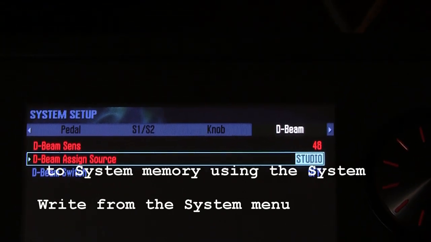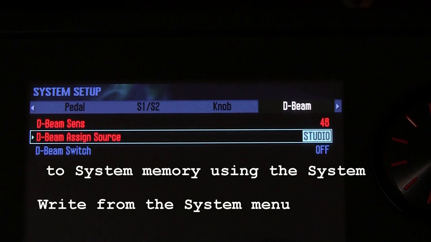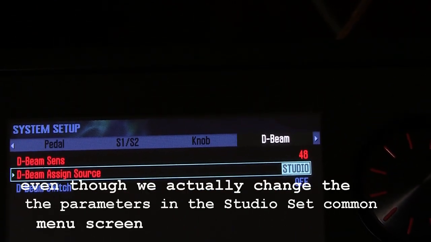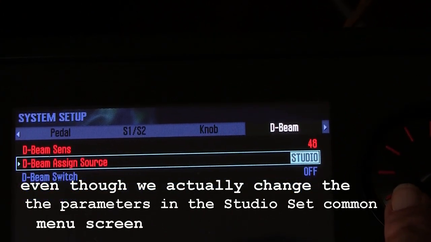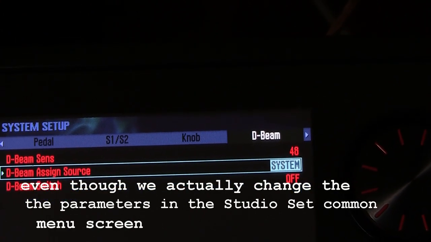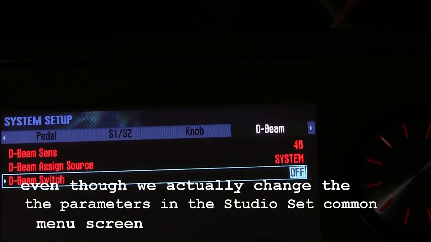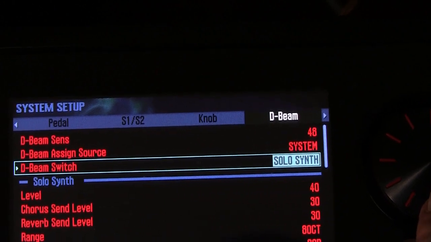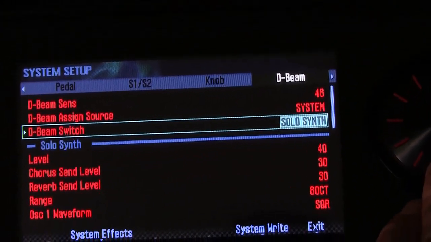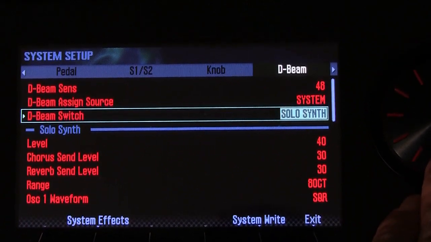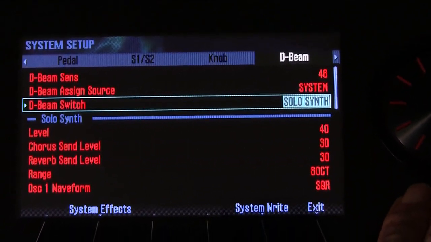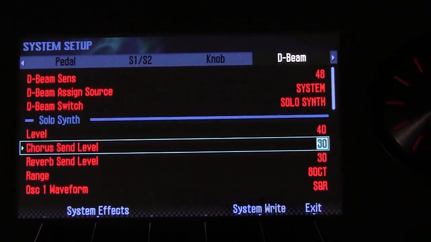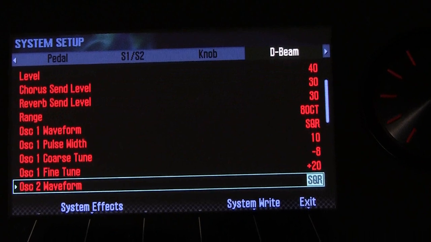Now when we come down here to the D-Beam switch, we have the opportunity to set up the parameters for the solo synth, as you can see. Level and chorus and reverb, and there's quite a lot of them. We'll just scroll quickly down so you can see how many parameters.